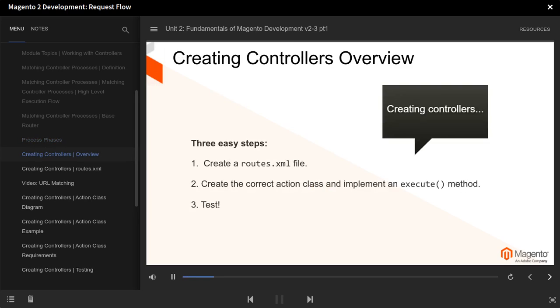In order to create a controller, you have to follow these 3 steps. Create a routes.xml file, create the correct action class, and implement an execute method. Test the new controller.